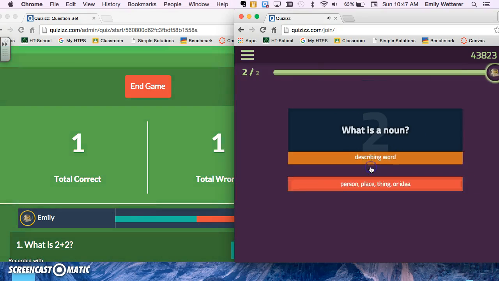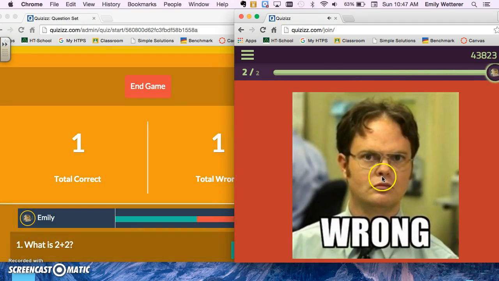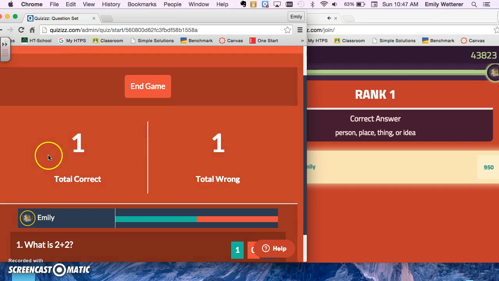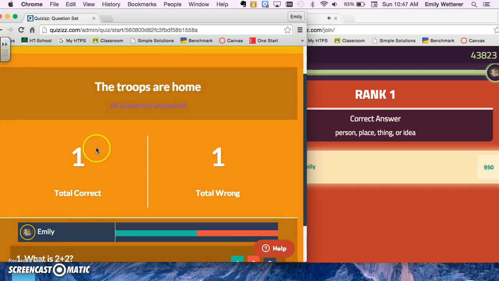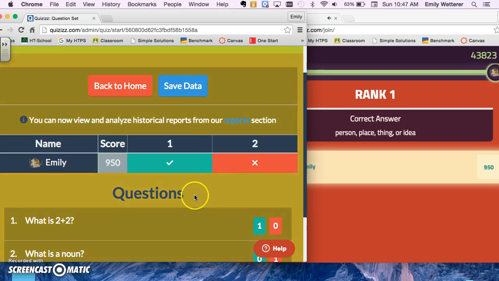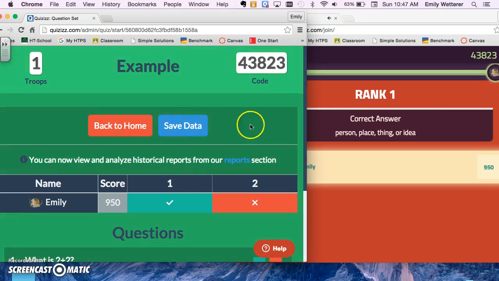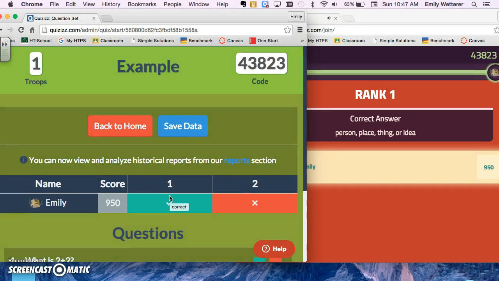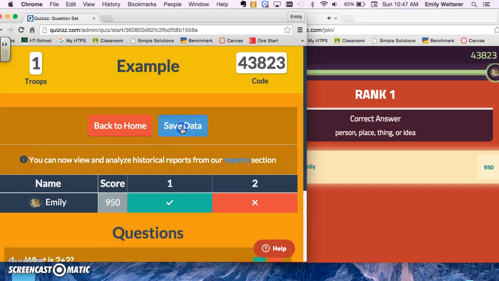Alright, let's say I get it wrong, then it will tell me that I'm wrong and the picture pops up, and then you go into the next one. So here it shows how many total of the class have gotten correct and how many have gotten incorrect. And then once everyone has finished, it shows each student with each question and how many they got correct or incorrect, and you can easily save the data.